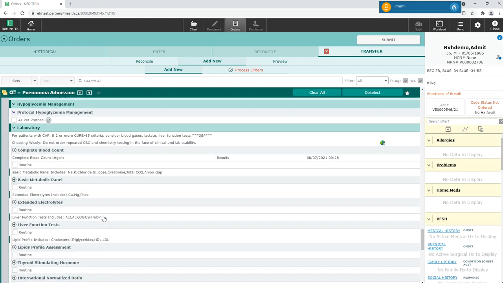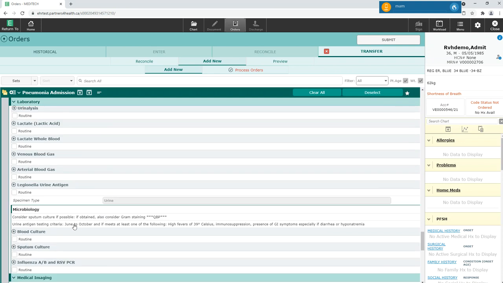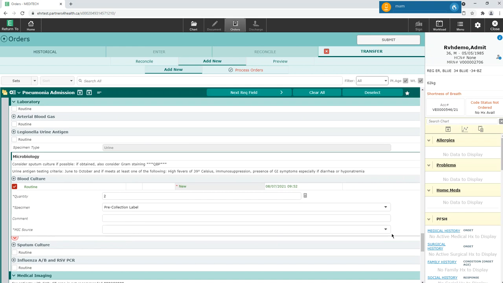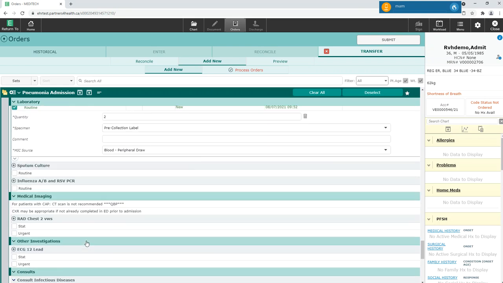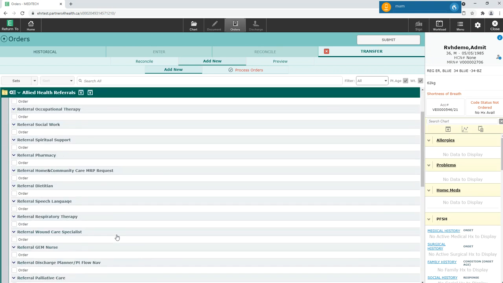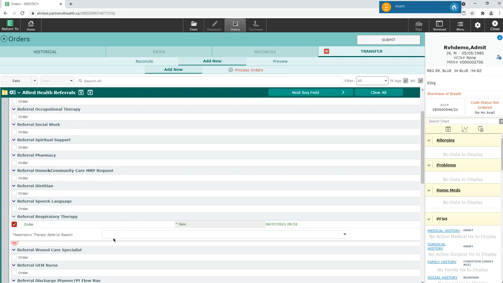And then under the lab, we're going to pick blood cultures. Under the micro source, we're going to pick blood peripheral draw. As we go further down, you will notice suggested order sets. We're going to be referring the patient to RT. So we're going to click Allied Health Referrals. Referral respiratory therapy. We're going to pick this.